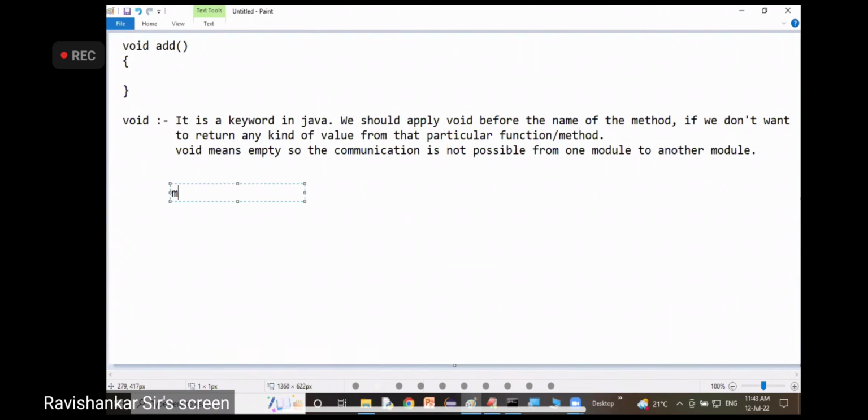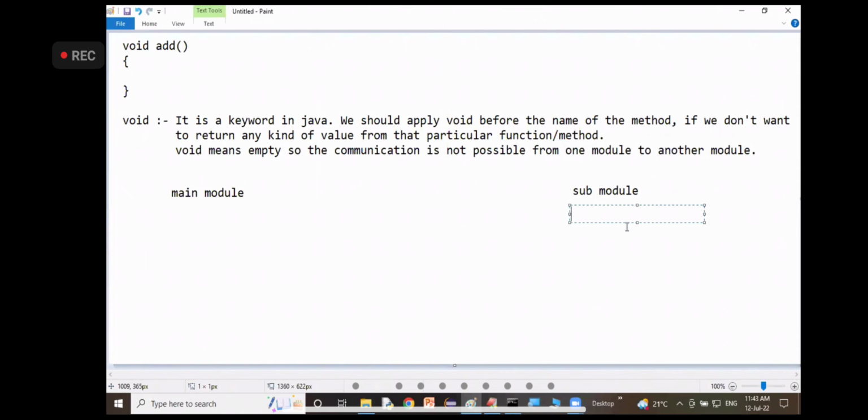Have a look. It will take only 1 minute. This is my main module. And this is my submodule. Yes or no? Now in this submodule, let's say you're writing void add, int x comma int y. Are you getting my point? Int x comma int y.